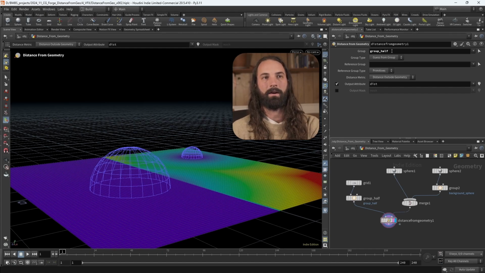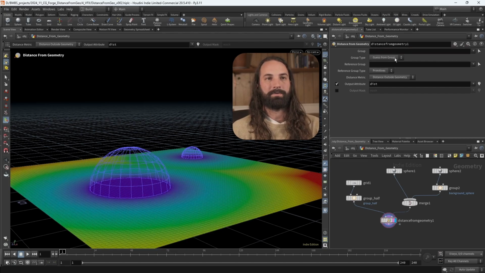I'm just going to clear that out. Like many other nodes, we have the option to specify whether it's a point, vertex, edge, or primitive group. In this case, it was a point, but I think generally, if you just leave it on Guess from Group, it's going to work out well.